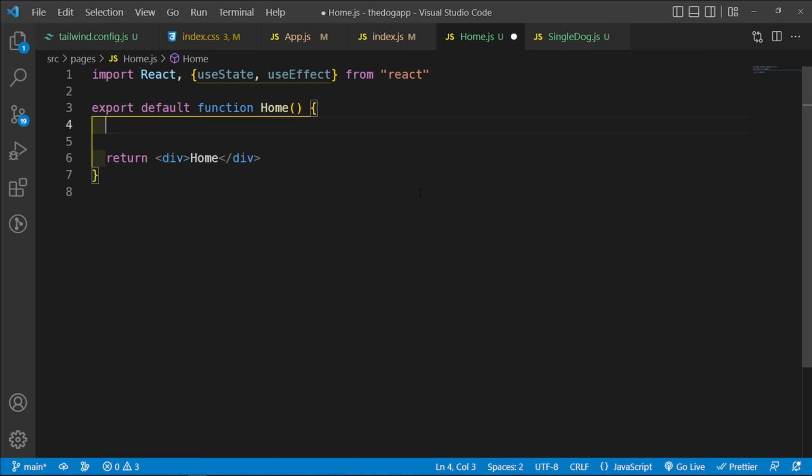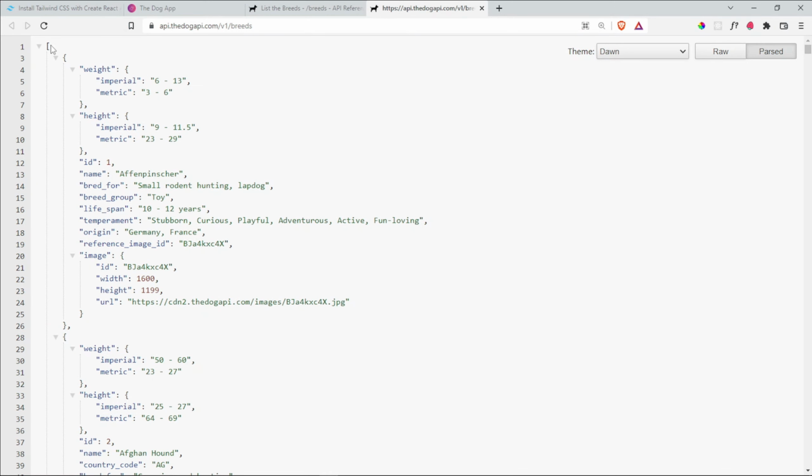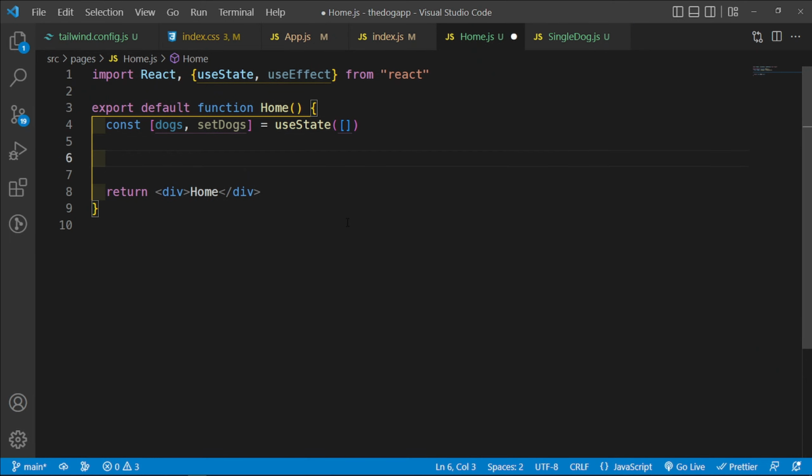I'm going to create our state value, which is going to help us to get the data and to populate it once we fetch our data. So I'm going to call this state value dogs and setDogs. This is going to be equal to useState, and by default it's going to be an empty array because we are getting an array of objects in from the GET request sent from the API. So let's go ahead and fetch our data.